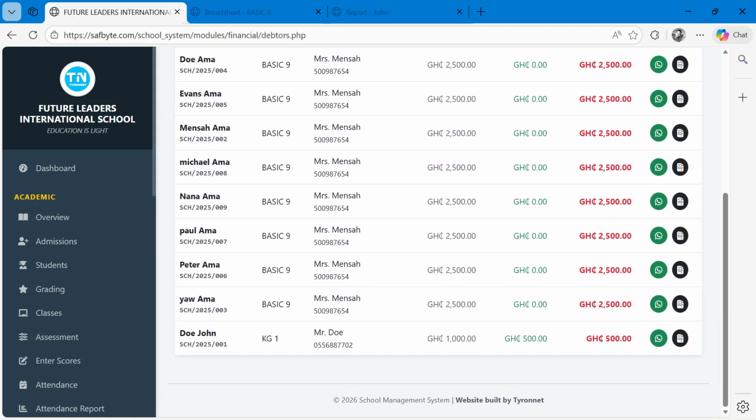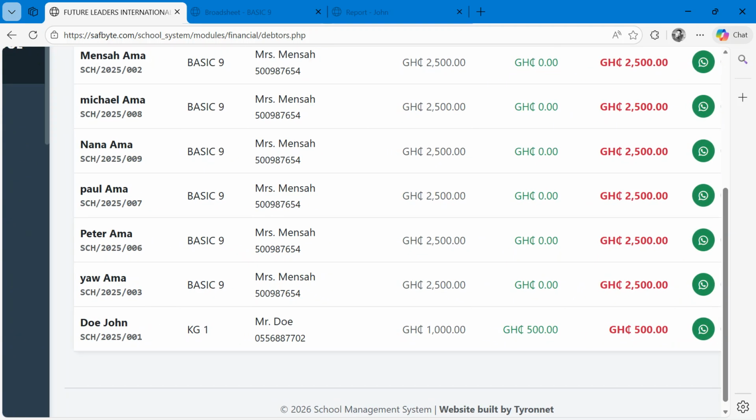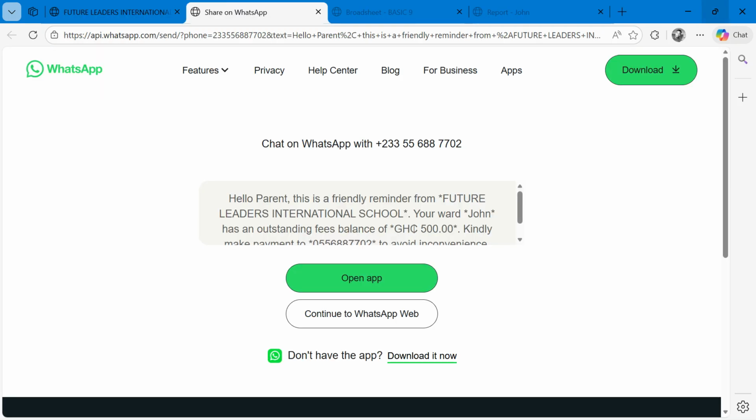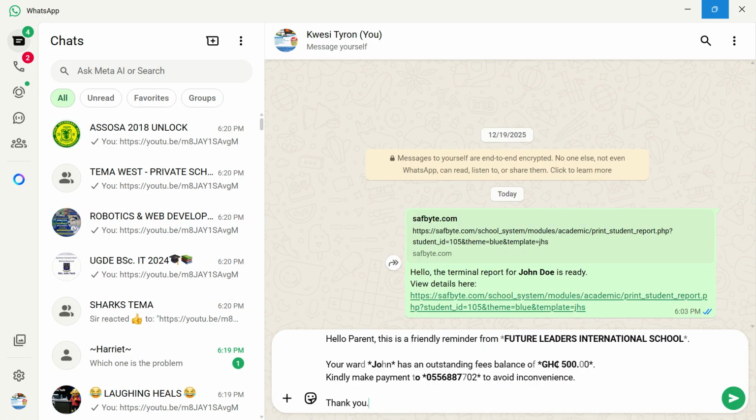So let's check it and see. Since it is using an actual WhatsApp number, when you click on WhatsApp, a message will be sent to the parent. Hello parent, this is a gentle reminder for the fee. Your ward has an outstanding fee of this. Make payment to avoid any inconvenience. So then when you click on it, it goes to the parent straightforward.